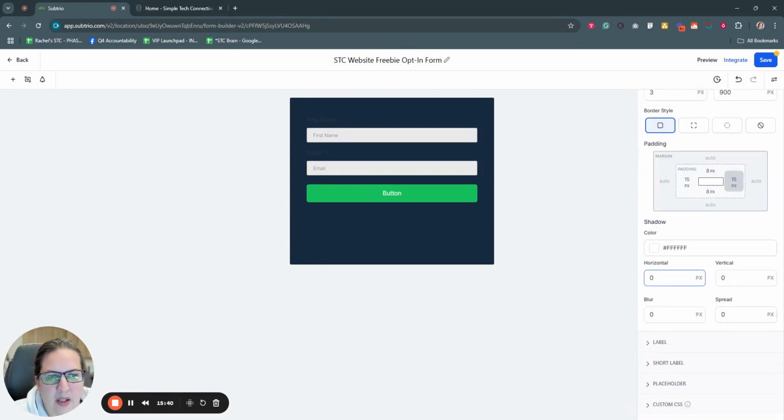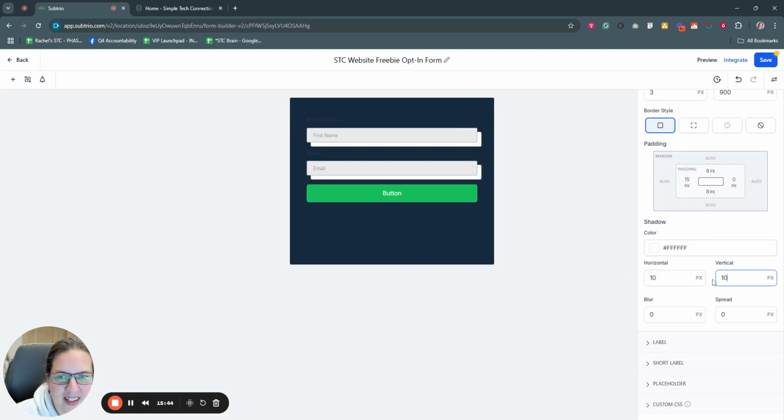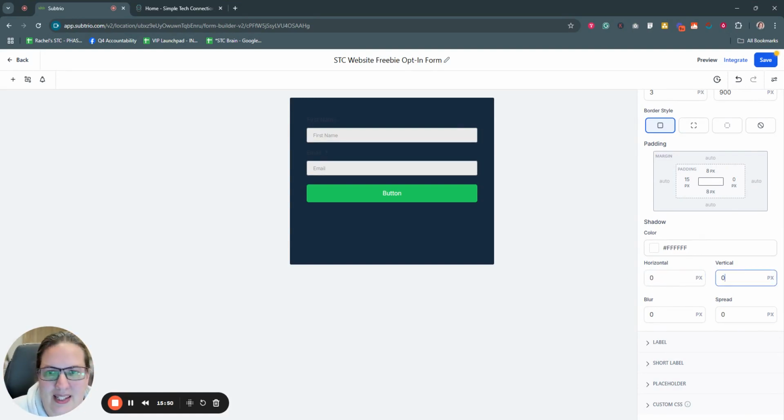Okay, and then we have a shadow. If you want a shadow, you can have a shadow off of your input boxes as well. I don't know that it's necessary, especially on a small form like this, but if you like it, go ahead and add one.